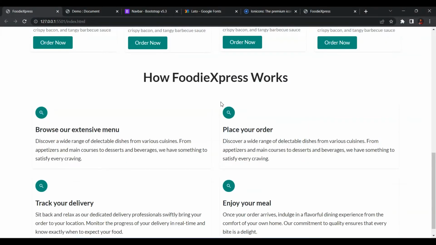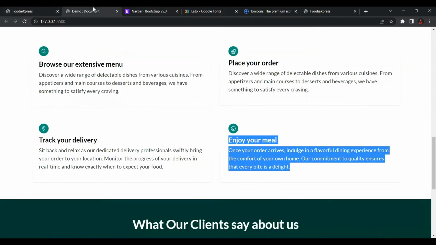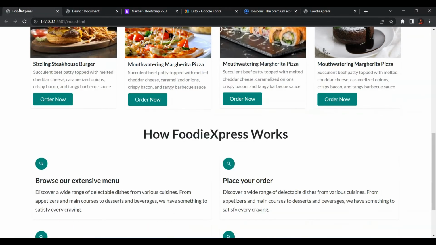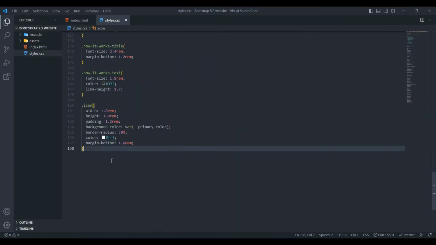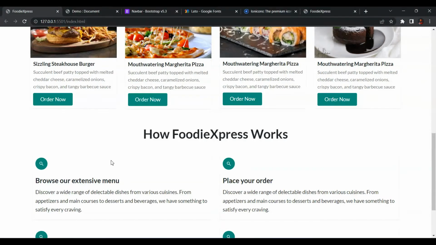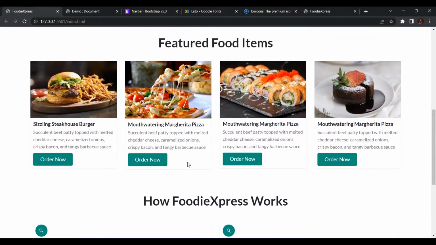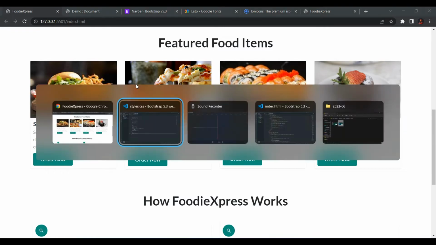Okay, this looks nice, but let's do some padding on top here too. Padding Y, let's make this padding Y of 5. And padding bottom, instead of padding bottom 5, we will use padding bottom of 3 here. Okay, there is large padding, so let's use CSS, I guess. Present a section, how it works. Padding of 2.4 mm and 0. Okay, this looks nice.